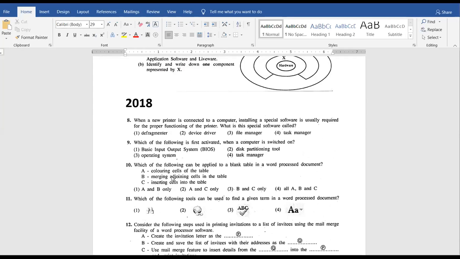Okay. I think we got the same question earlier also. So here, coloring cells of the table, we can do that. Merging, of course, we can do that. I merged it and I can see inserting cells into the table. So the answer is the fourth one, ABC.